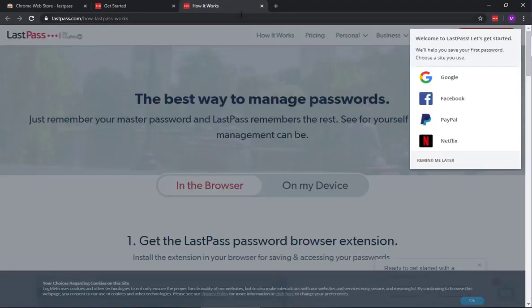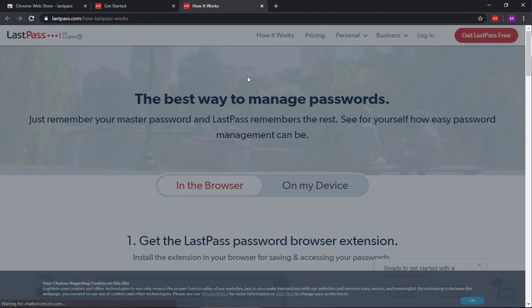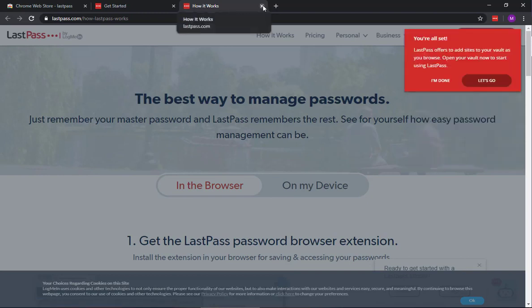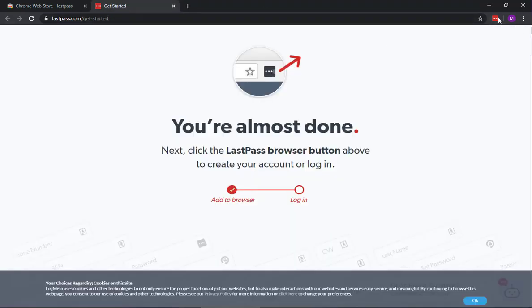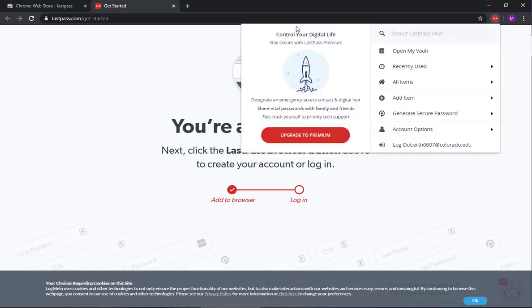When you're logging in for the first time, it will pop up this Let's Get Started page and how it works. We can just go ahead and close out of that. Now you'll notice that we have been logged in to LastPass Vault, and it will start saving and adding usernames and passwords.